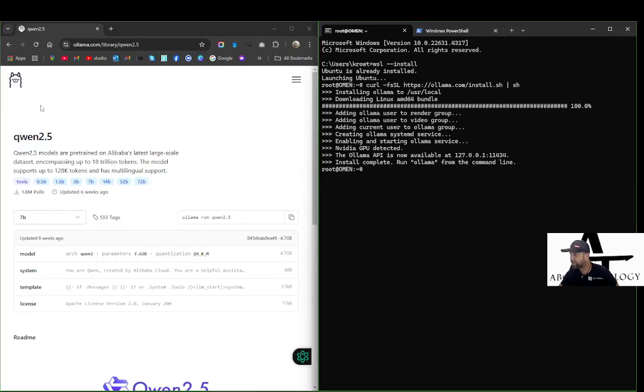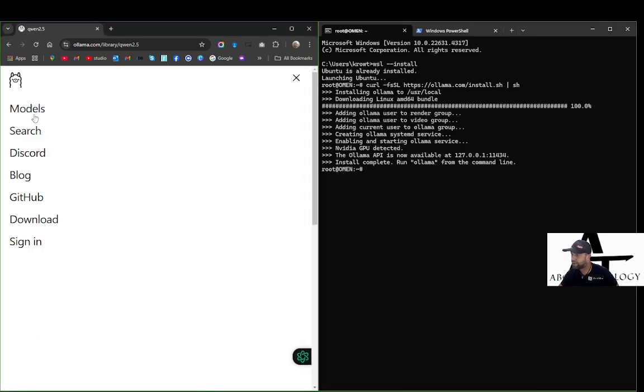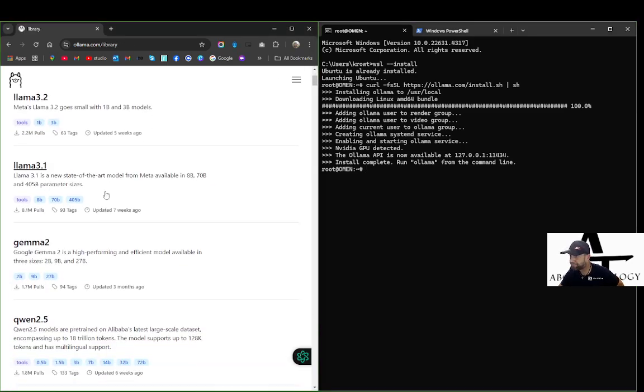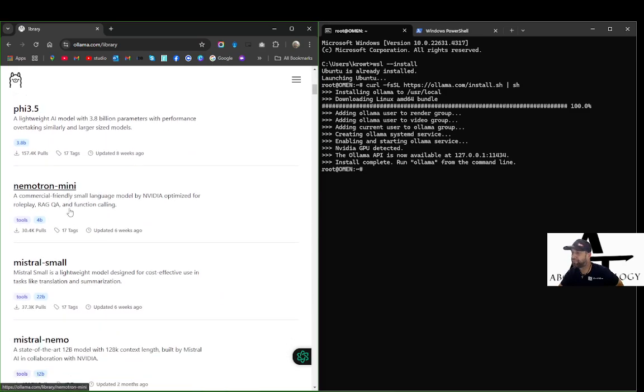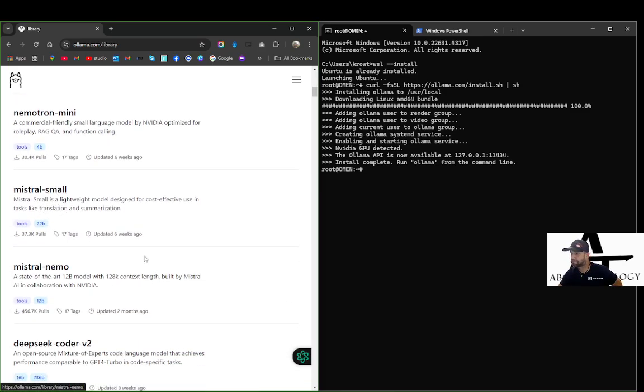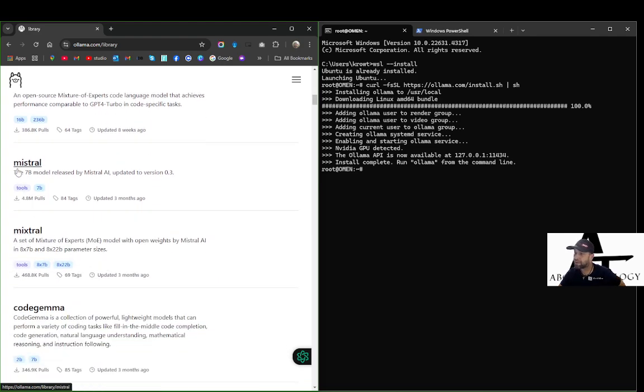Now we'll go here and find a model we want to use, and let's pick one. Let's go with Mistral. So we'll go to our command prompt and type this: ollama run mistral. Oops, I hope I spelled it correctly.